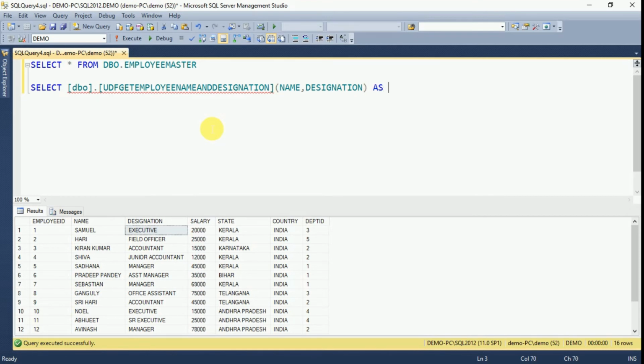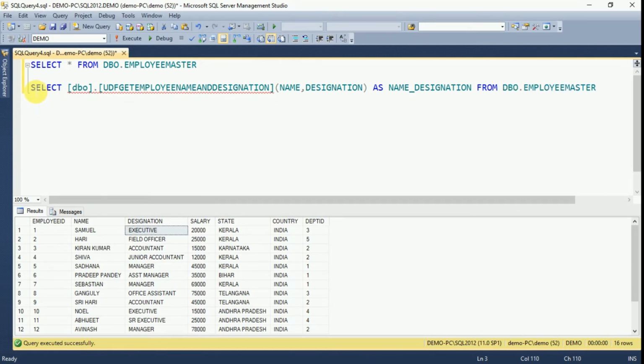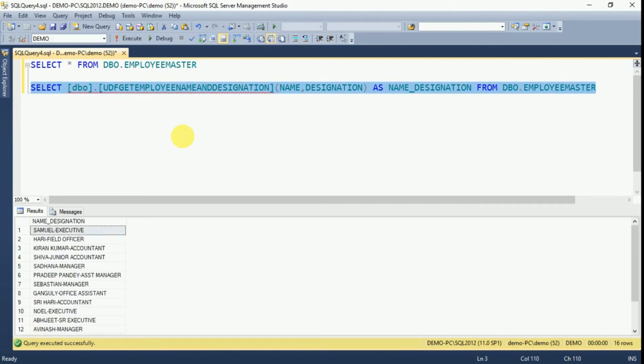Then we will get name and designation. We have to provide the table name here, that is employee master table. This is our table. We are going to execute our scalar function, and we are passing input parameters as name and designation, where the output we will get as name and designation. Okay, click on execute. So we are getting output as name and designation. Like this we can use these scalar functions.